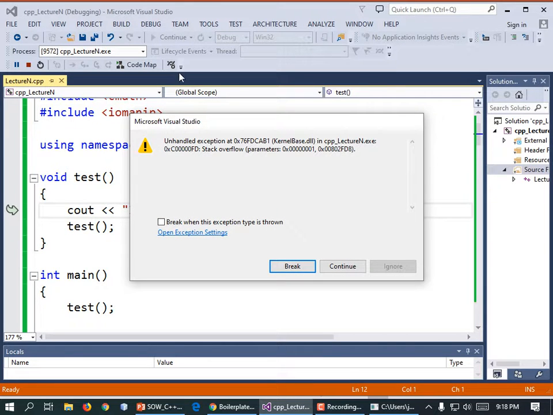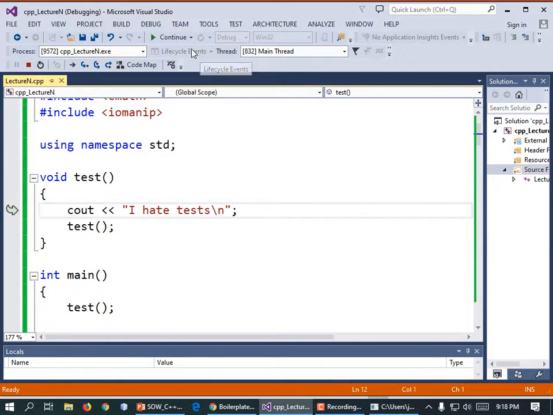And the reason why is each time it goes into a function, it has to allocate a little more memory. And each time it leaves the function, it releases that memory. But it's only going into the function and it's never leaving the function. So it keeps grabbing a little bit more memory at a time, never releasing it until it's used up all the memory available to that program.